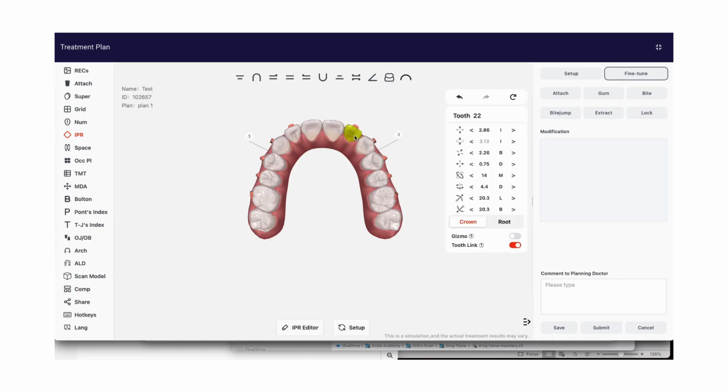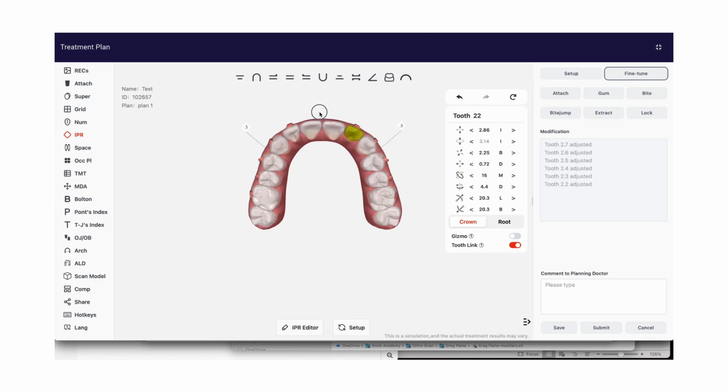To change the position of the tooth, click on Fine Tune, select a tooth, and change its position by selecting the movement in the menu and click on the right or left arrow.